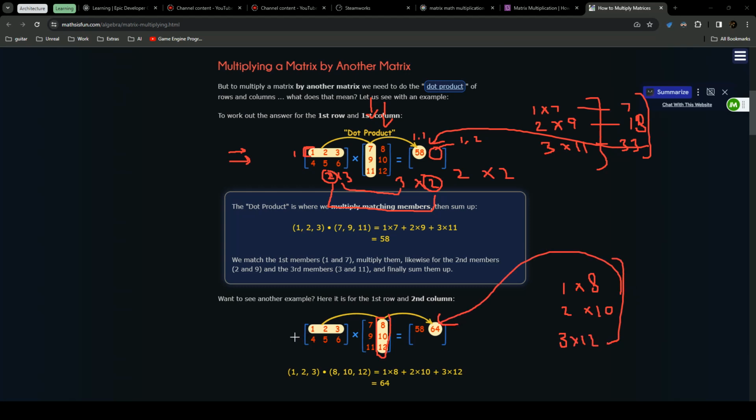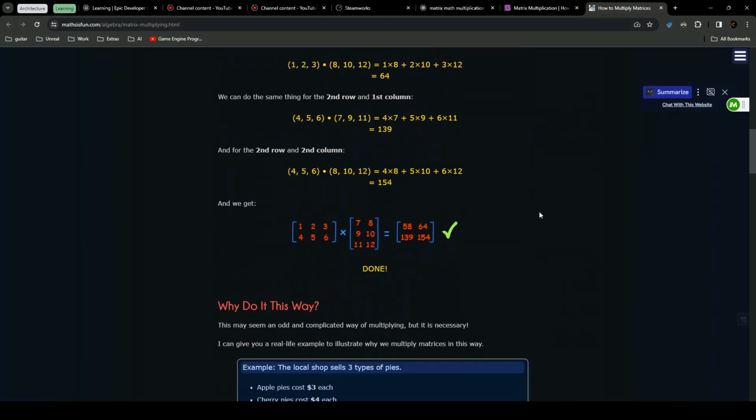As we go to the second row, this is second row and first column, so the index will be 2, 1, and then 2, 2. When we multiply the second row with the second column, it will be 4 into 8, 5 into 10, and 6 into 12, and we add them together. I hope you got the basic concept of the multiplication.